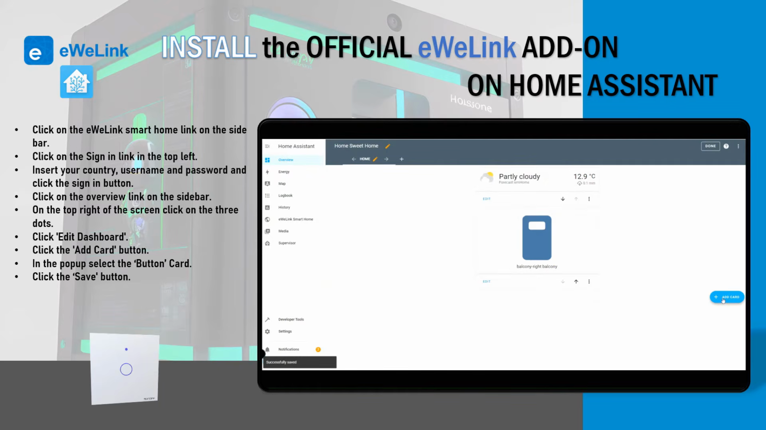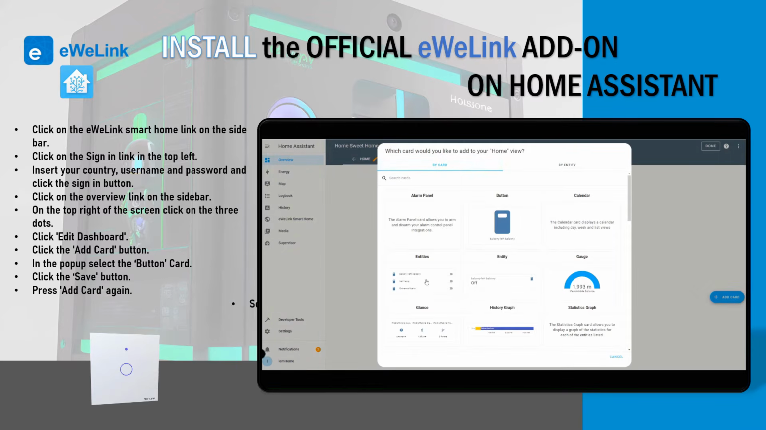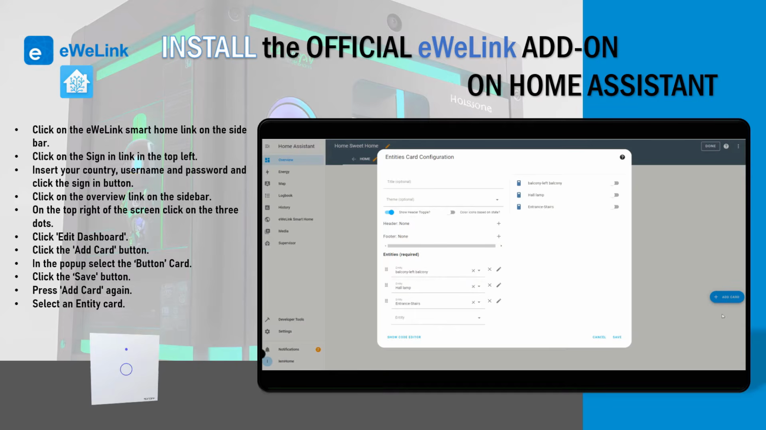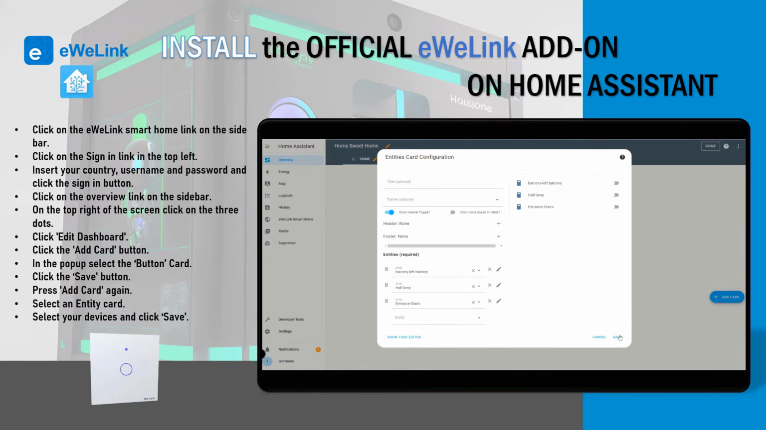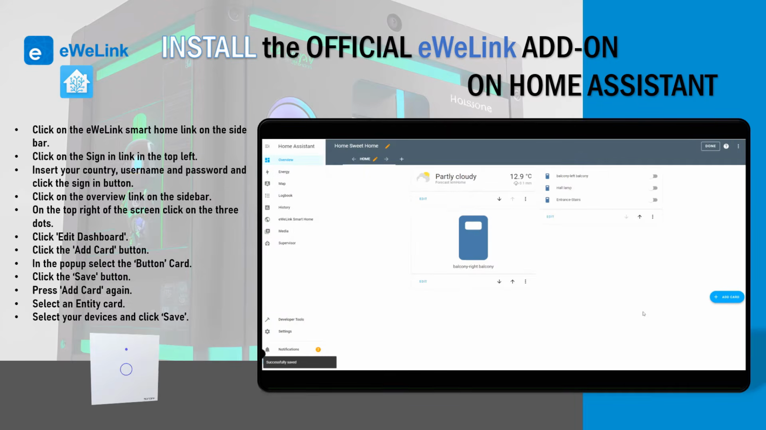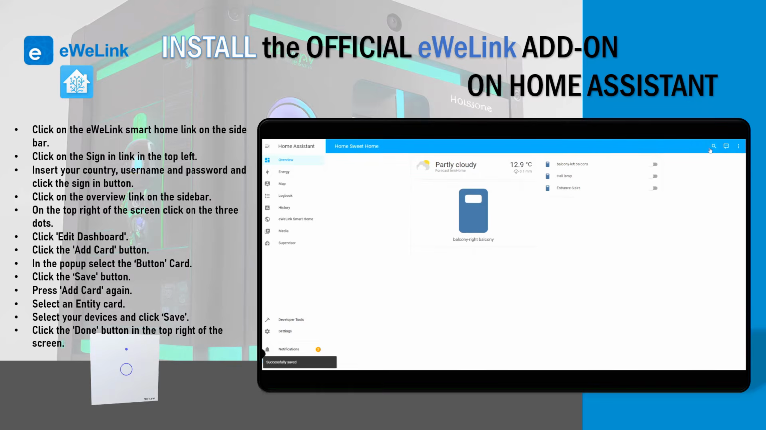Let's add another card. Click Add Card again. This time I'll choose an entities card, so I can have several buttons in one card to control my devices. You can select the devices you wish to add to the card in the entities list. I'll leave it like this. After selecting your devices, click the Save button. Back on the dashboard, click the Done button on the top right of the screen.